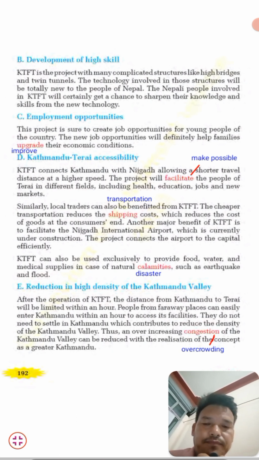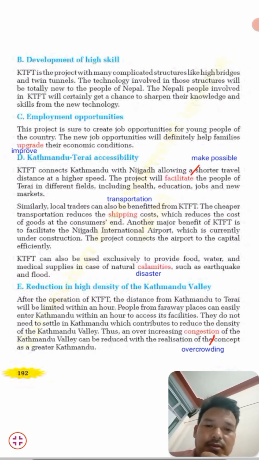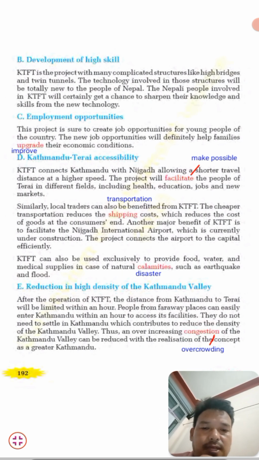Students, the main impact of this project is that people who go to Kathmandu Valley and access the facilities there can come back the same day to their home. Because they don't need to stay in Kathmandu Valley, this will really reduce the crowd. Over-increasing congestion means overcrowding of the Kathmandu Valley, and it can be reduced.